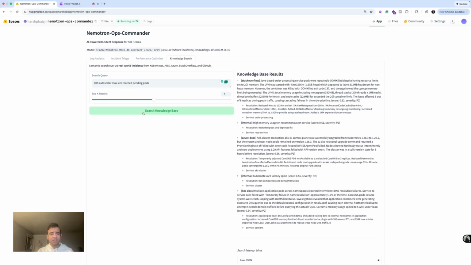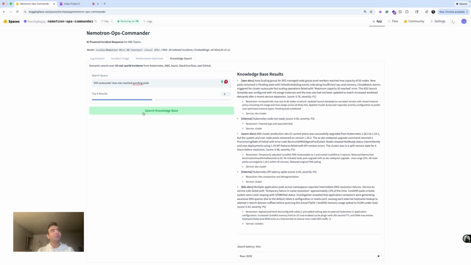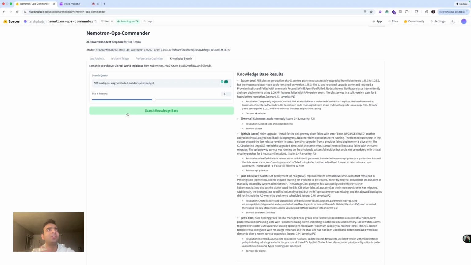Let's say it has another query about EKS autoscaler max size reached pending pods. So you can see that it is an autoscaling issue. Since EKS maps to AWS, it pulls up results from the AWS docs and so on. If you talk about AKS node pools, then it'll be talking about Azure, and then it'll tell you the resolution, like temporarily adjusted CoreDNS PDP. This is what somebody did.